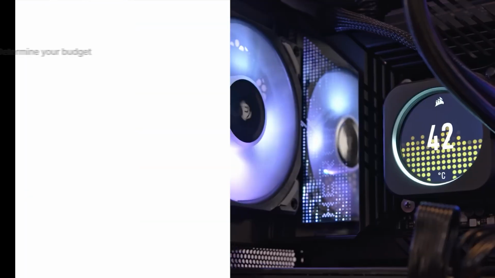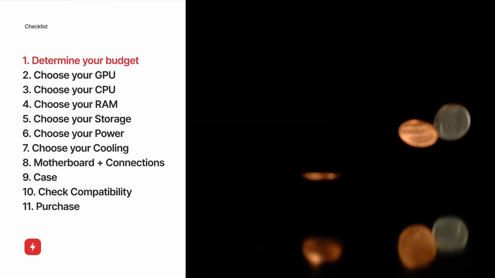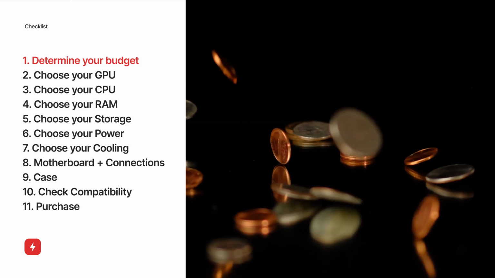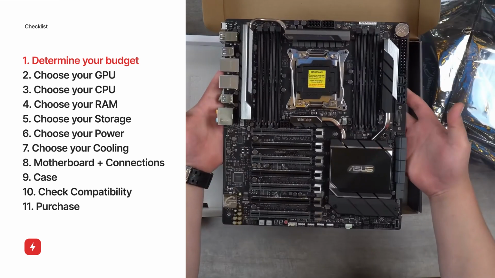So here's a full checklist of the steps you should take when choosing a computer. Step 1 is figuring out how much you can spend, and you should definitely do this first so you don't end up going over budget. This will also help you make decisions as you choose each component.